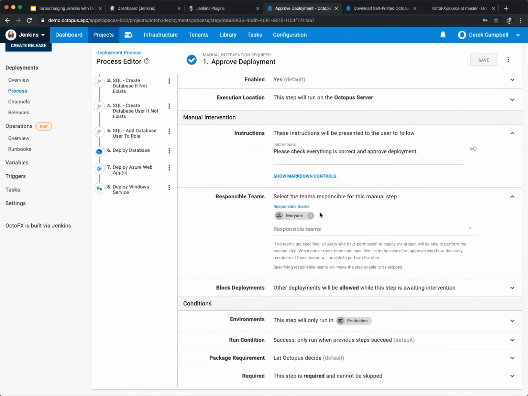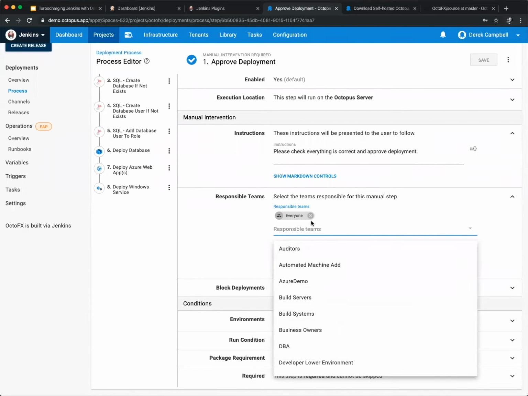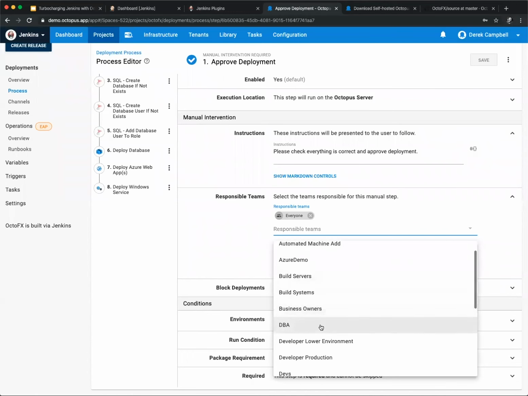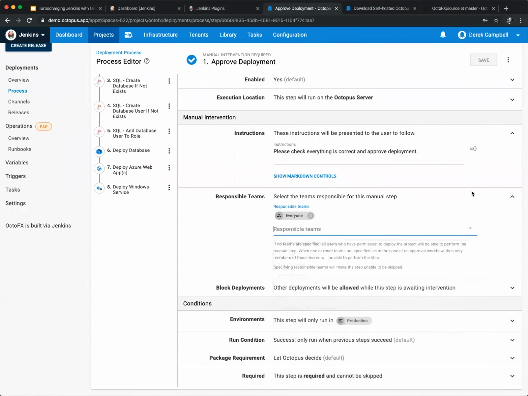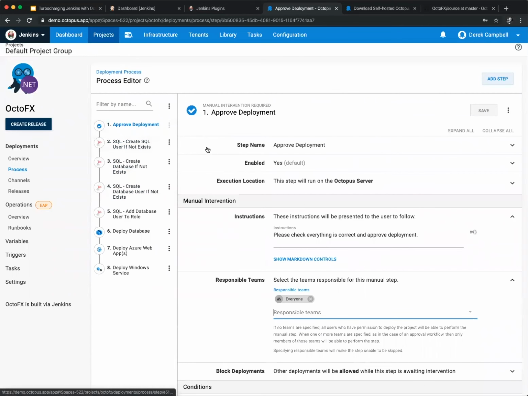This is where you specify the responsible team for this. Don't do what Derek does and select everyone. The only reason I'm doing this is purely for today's webinar. But for instance, if you're doing a database deployment, then you maybe want to have a database approval, DB as approver. But that's that section.